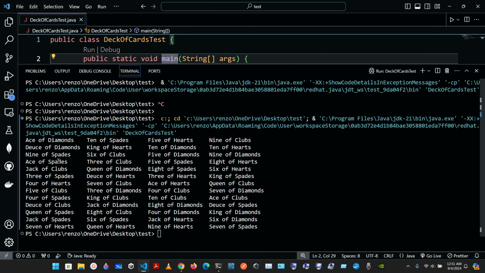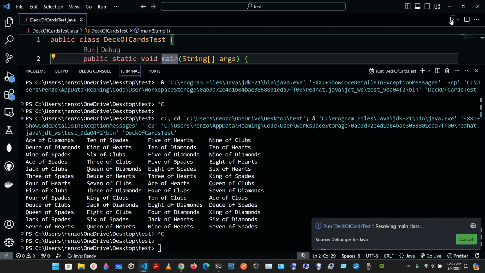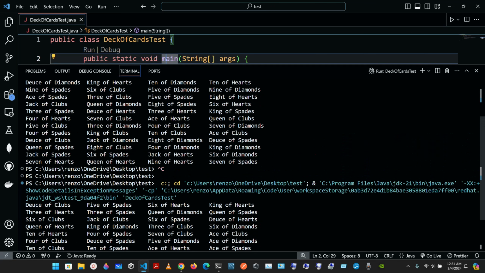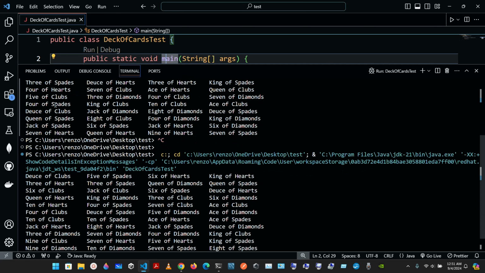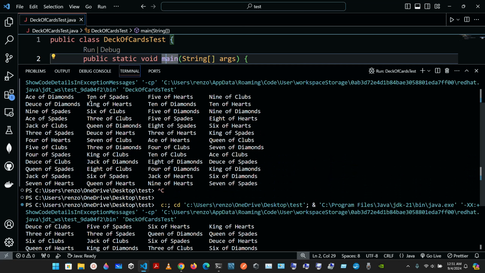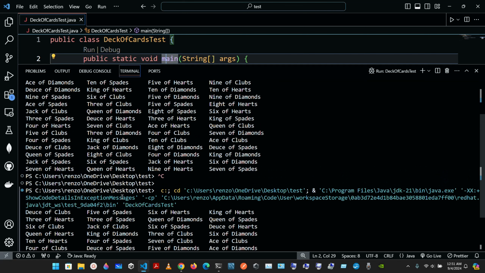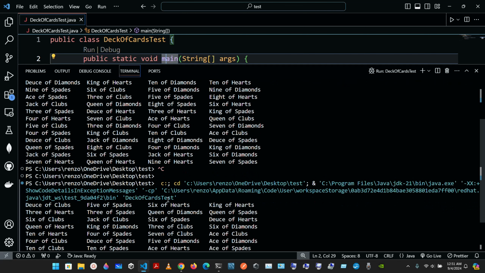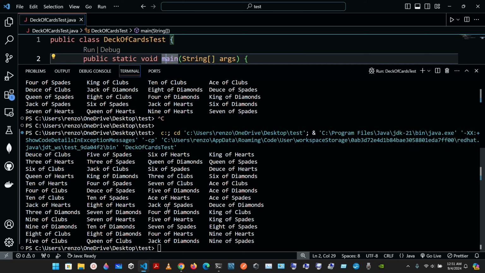And as you can see we have the ace of diamonds, deuce of diamonds, 9 of spades. So here we have 10 of spades, king of hearts, 6 of clubs, we have 5 of hearts, 9 of clubs. So let's do it again. As you can see here it is different. So we have ace of diamonds, here we have deuce of clubs, here we have 10 of spades, here we have 5 of spades, we have 5 of hearts, here we have 6 of hearts, and let me see, 1 2 3 4 5 6 7 8 9 10 11 12 13, as you can see.